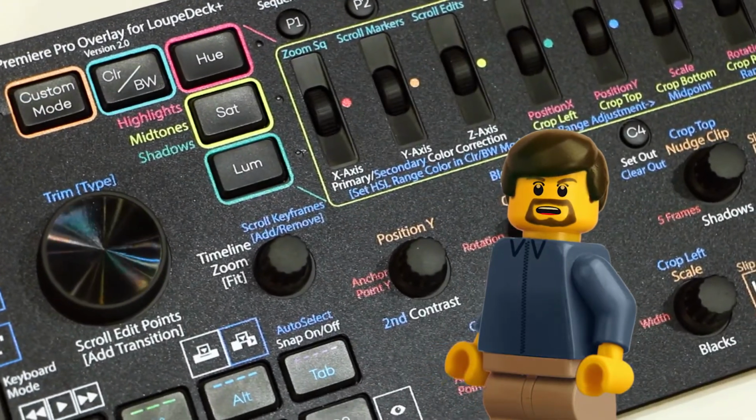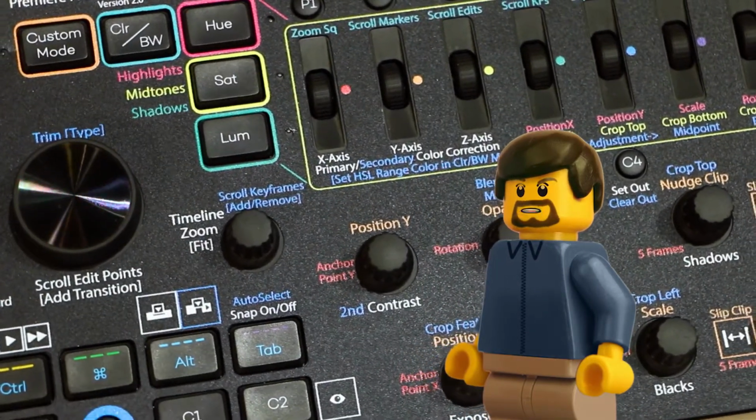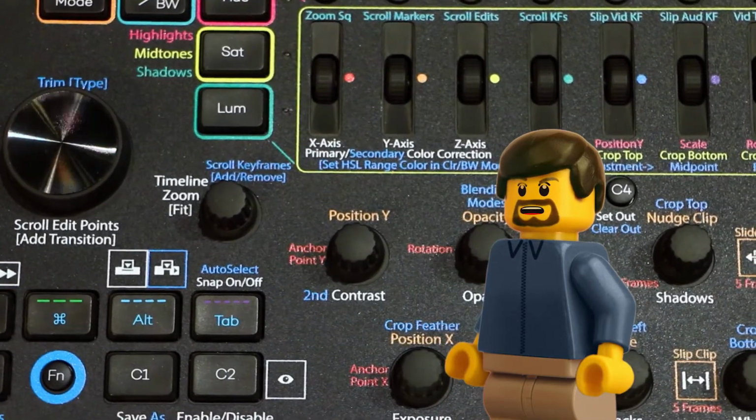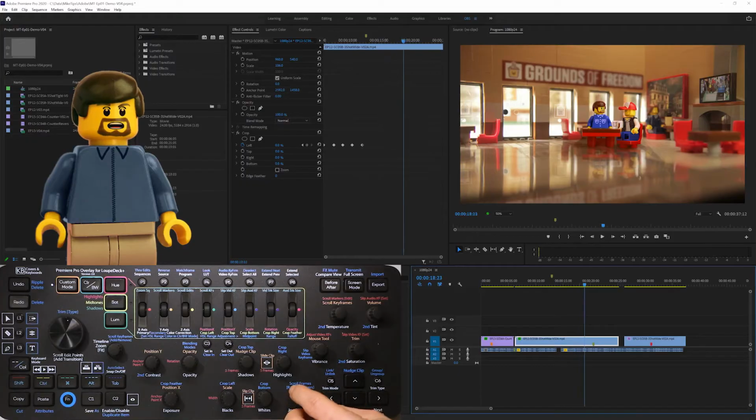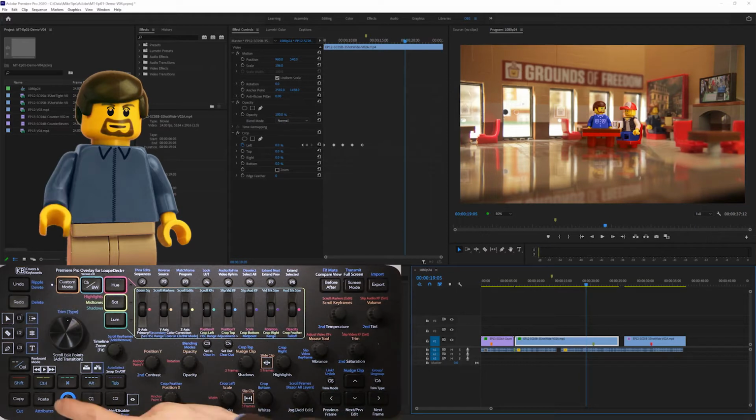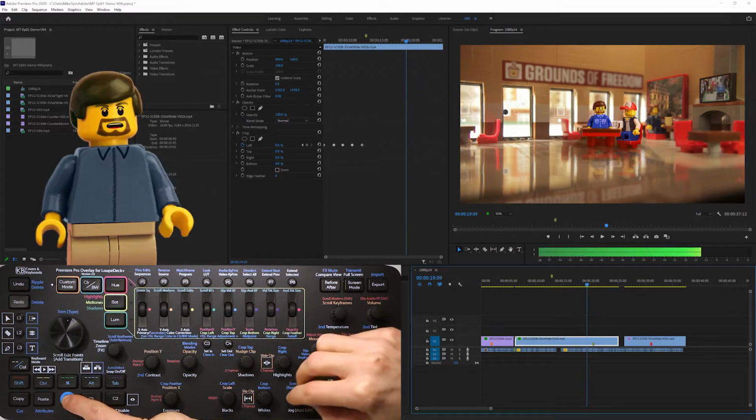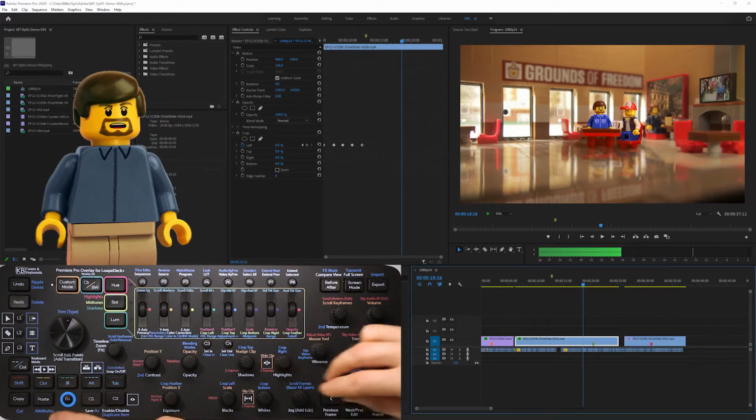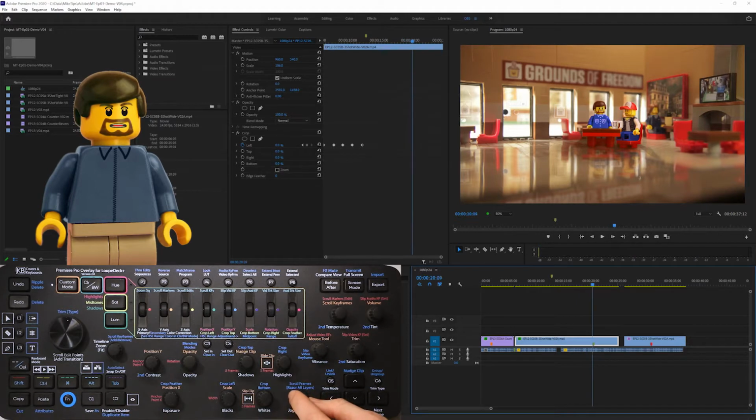Now the first thing we can do with the Loupedeck Plus in Premiere is navigate through the sequence. We can do this a variety of ways. The D2 dial next to the arrows can be used to jog the playhead or scroll through individual frames when used with FN held down. Now these are similar functions, but with slightly different feels, so I recommend trying them both out to see which one works best for you.